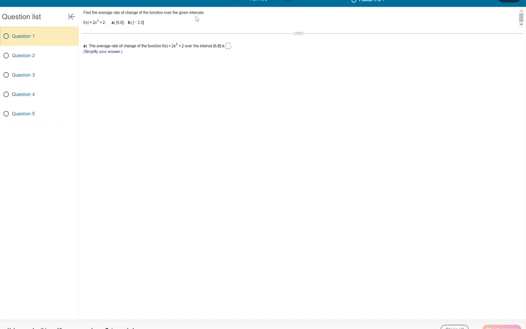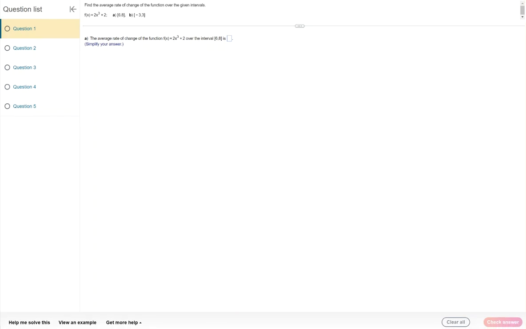Find the average rate of change over the given interval. So it's a 2-part question. You won't get the second part till you try it. So there's 5 questions, and let me push up a little bit.